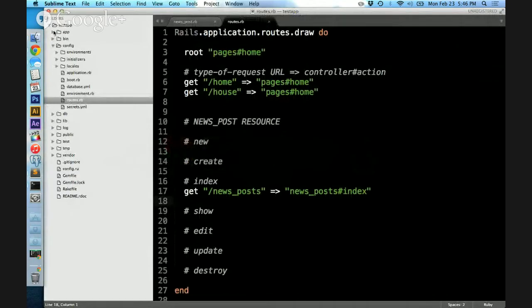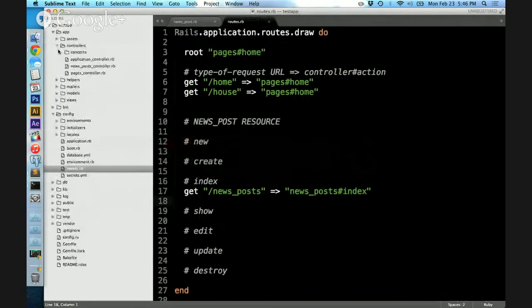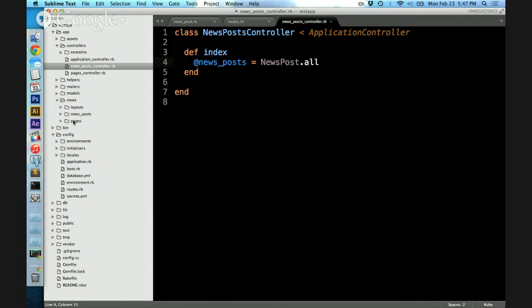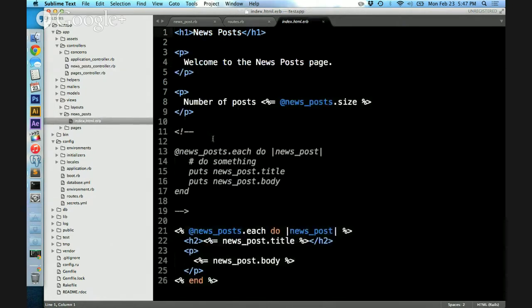So again, under the app controllers newspost controller, we created this instance variable called @newsposts, right? Equals NewsPost.all. And in doing that, that @newsposts is available in the view, right? Anytime you want a variable from the controller to be available in the view, you create an instance variable, which is that @ sign, right? So any variable with the @ sign will be available in its corresponding view. So the corresponding view is views newsposts index, and this is how we used it down here.